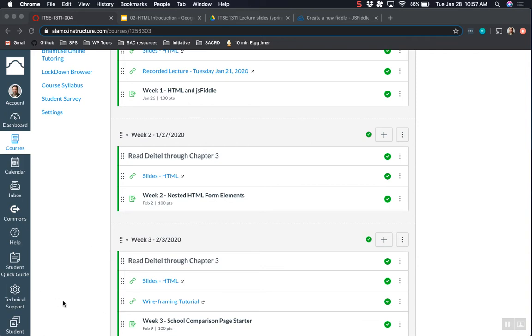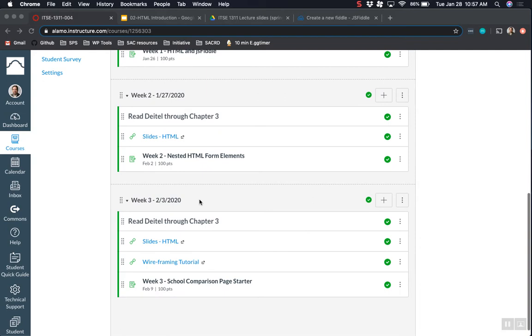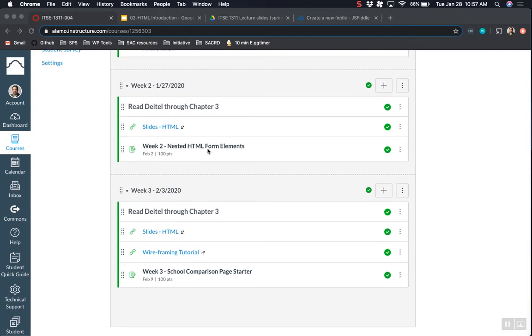So, the assignments for the next 2 weeks are posted online. So we have week 2. We're going to do a nested HTML form. Then week 3 will be our last week where we focus solely on HTML. And we're going to do a starter assignment there in week 3. The week 4 assignment will be completing the week 3 assignment. So you need to finish week 3 because week 4 requires you to have week 3 done.